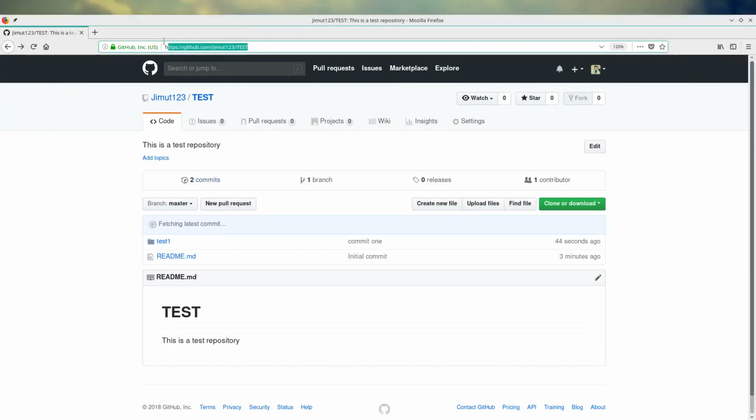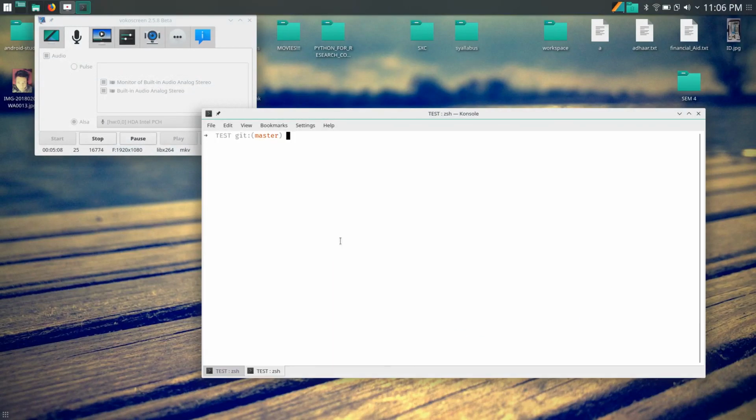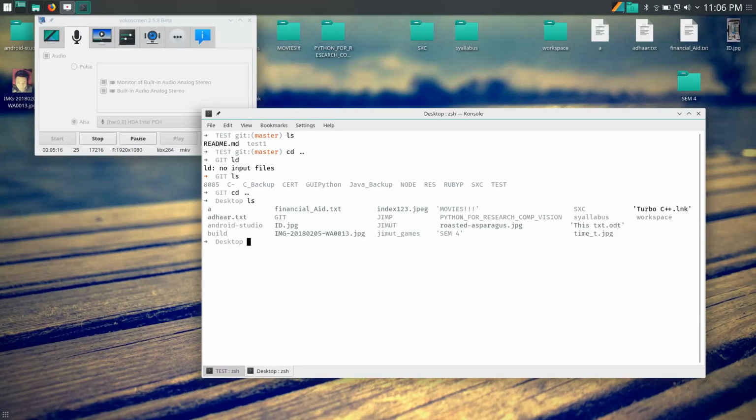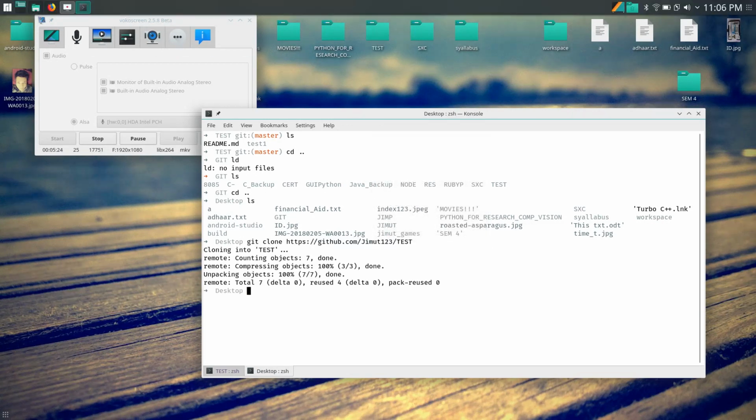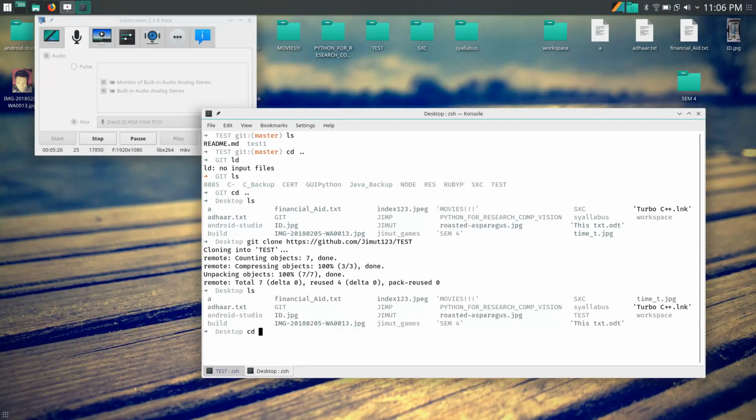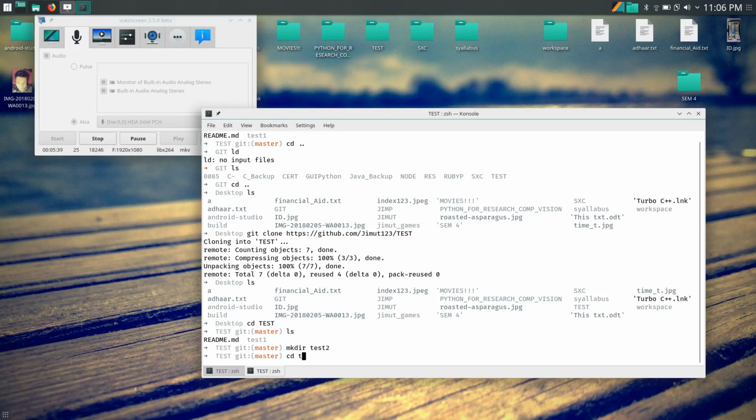Now suppose there is another person. Let's open up a new terminal, and under desktop, git clone, paste. So here is another one, it's also master, cloned from the master. Now let's make another directory here in this GitHub folder, test2, cd test2.